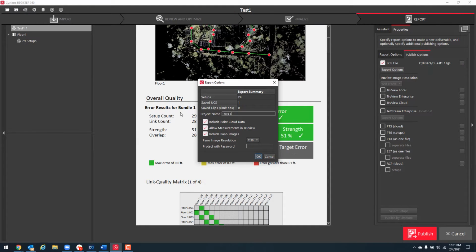Use an example here. The export options are really great. It gives you some basic statistics, setups, UCS. Again, UCS is something I'm going to cover more in my second video. The name, and then include all the point cloud data, any of the measurements you had done while collecting, and then the panoramic images, and also the resolution of the images, as well as a password, which is interesting.